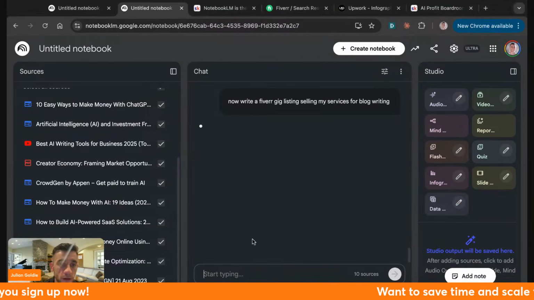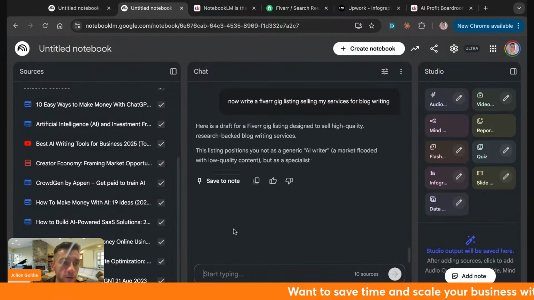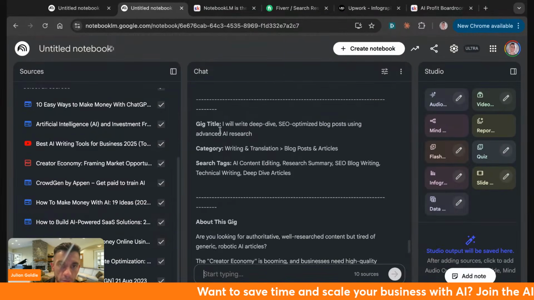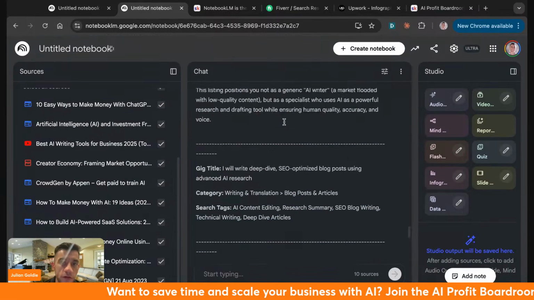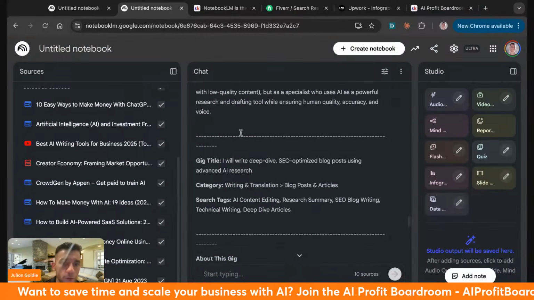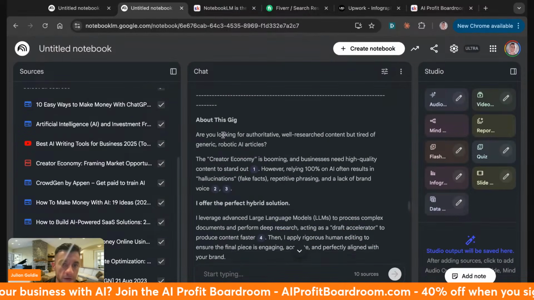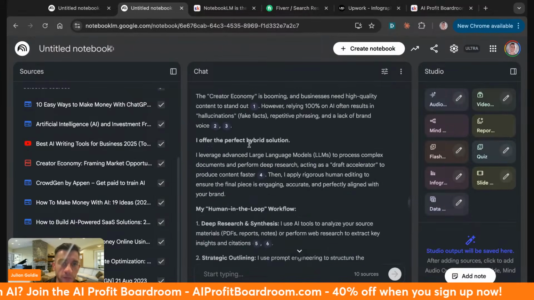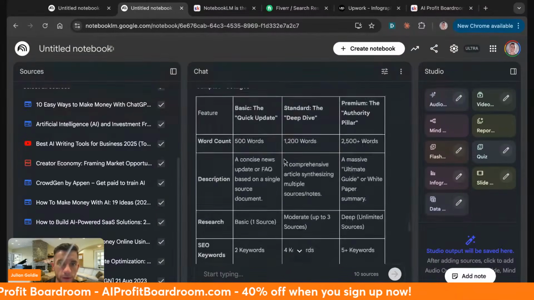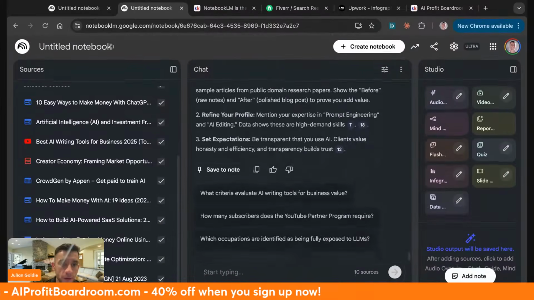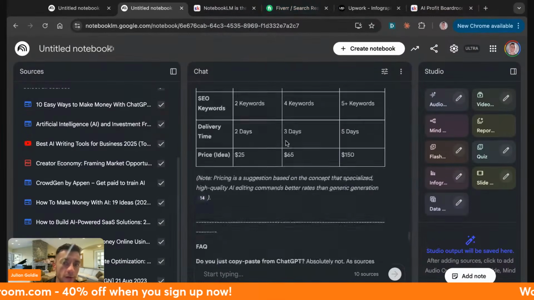Thank you. Yeah, there's so much potential with this, right? For example, here we've automated not just the idea, but also the gig title, the category, the search tags. It's actually written the sales copy for the Fiverr gig itself, with the table and everything else. And I know that this would do pretty well.